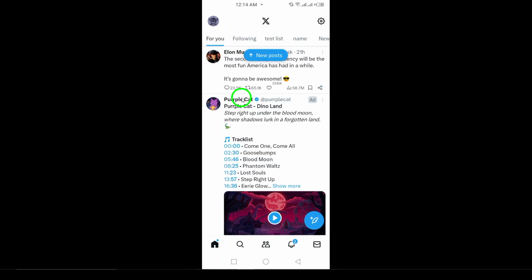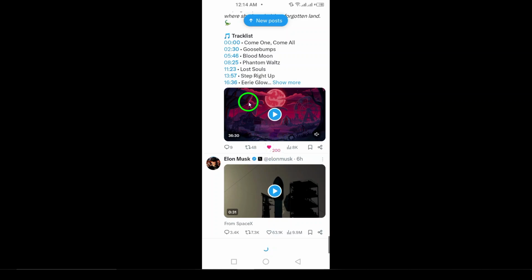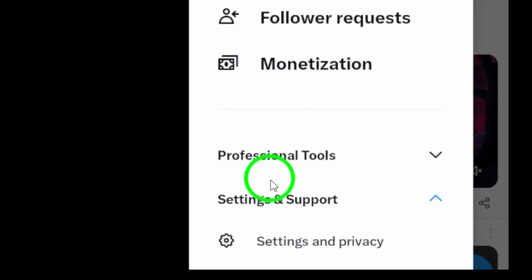Step 2. Tap your profile icon. Once the app is open, look for your profile picture or the navigation menu icon in the top left corner of the screen. Tap on it to open the menu.